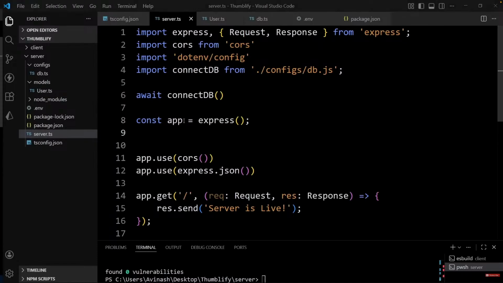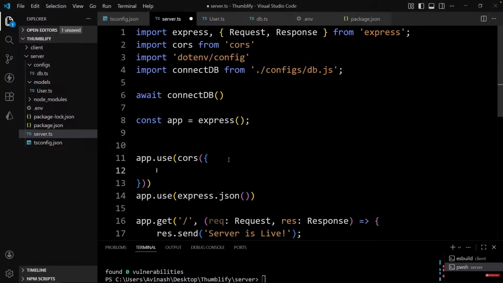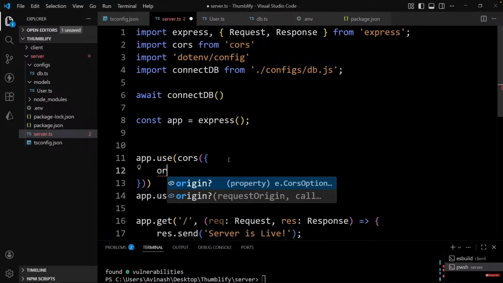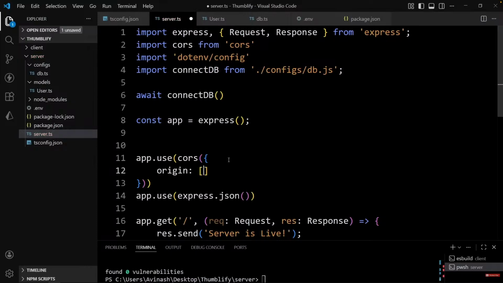And in this one, here you can see we have this app.use(cors) call. So in this one, let's add the object. In this object, we'll add the property called origin. And in this origin, we will add the array, and here we can add multiple URLs that will be allowed to access this backend server. So here we'll add the frontend URL. Our frontend is running at localhost:5173. So just add it here, and here we'll add comma, and we can add multiple URLs here.